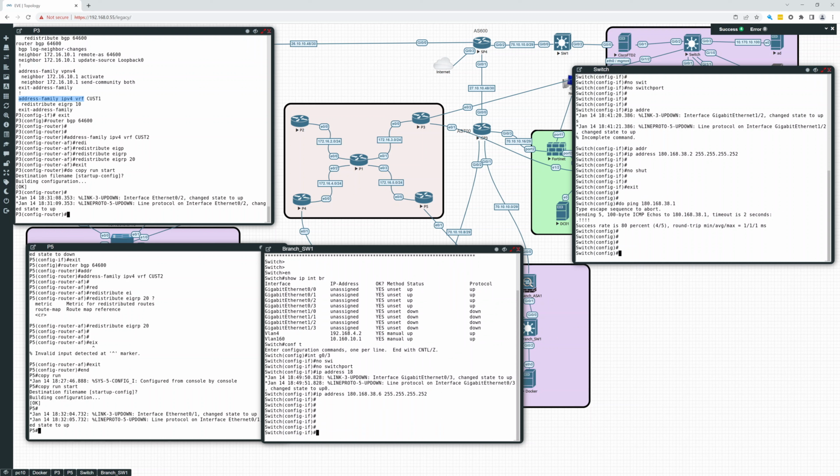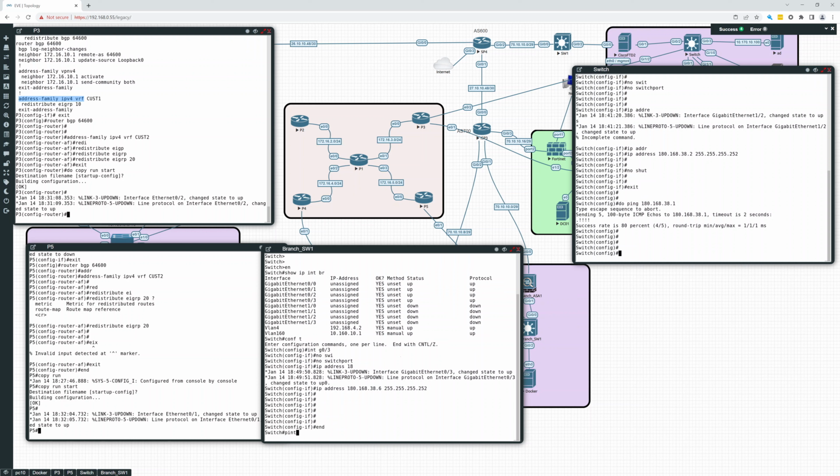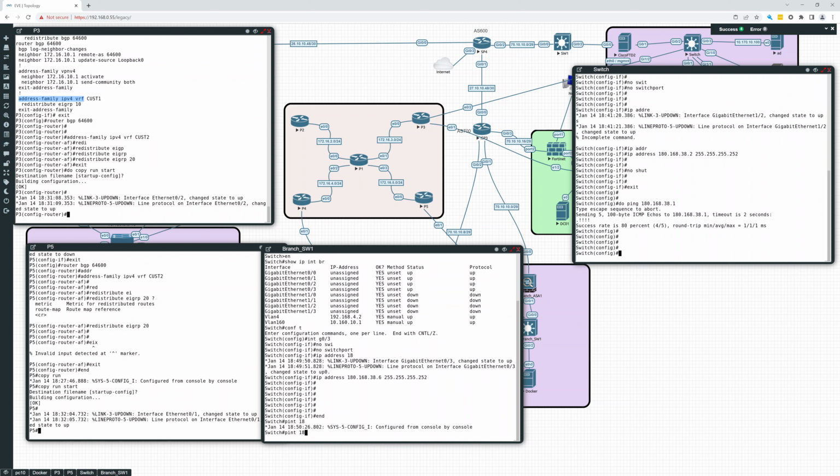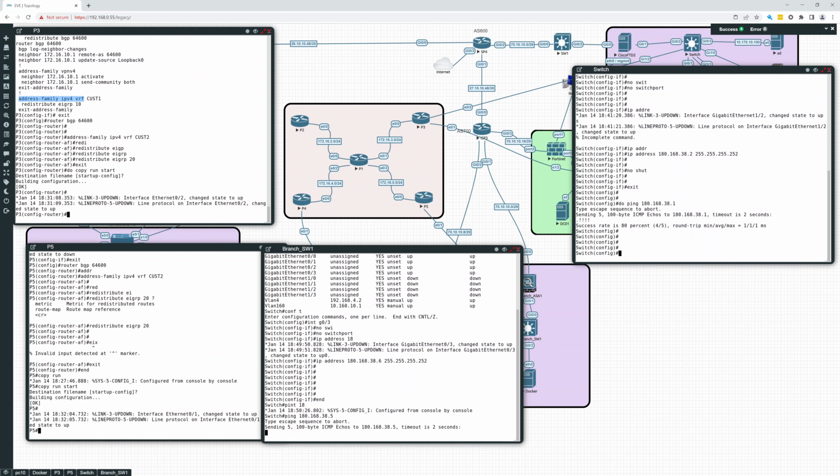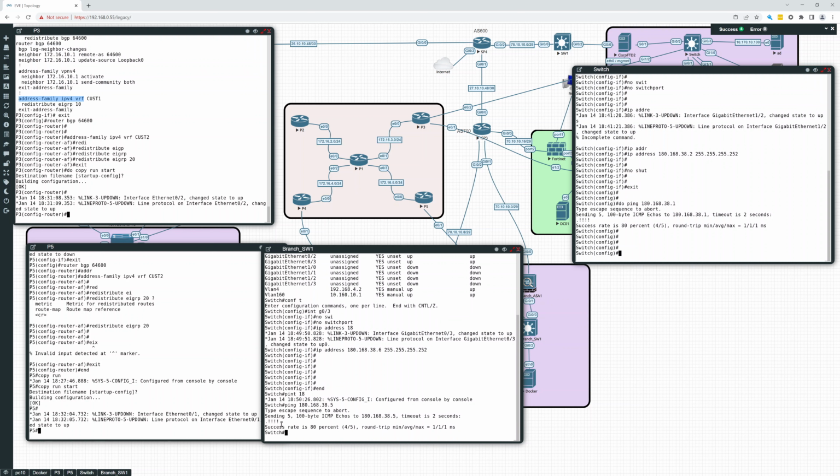Now that that is complete, that looks good. Let's make sure we can ping. Ping 180.168.38.5. So we'll make sure we can ping the other side of that. Okay, good. So we're able to ping the other side, which is good.